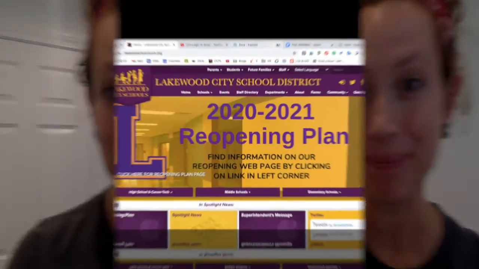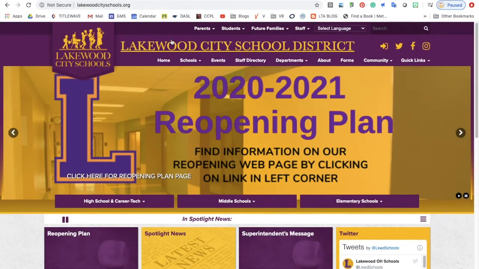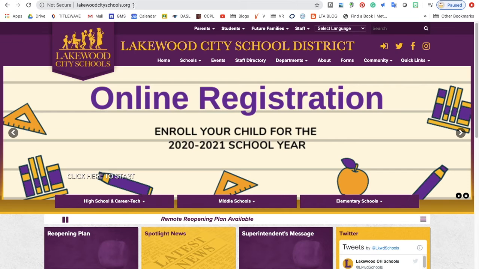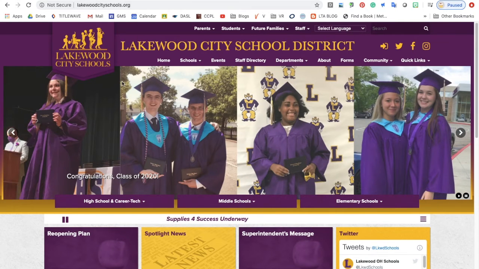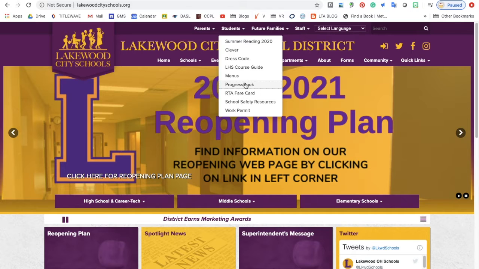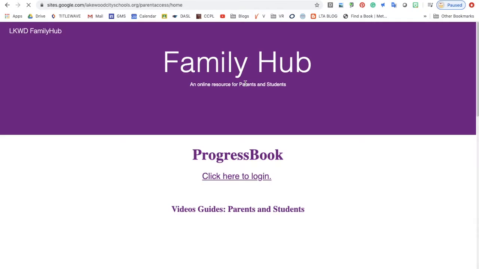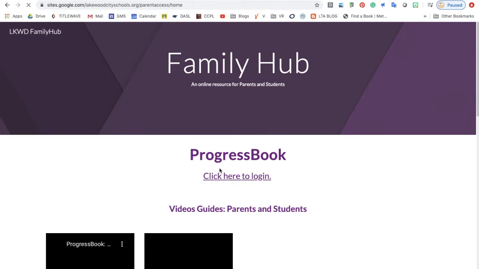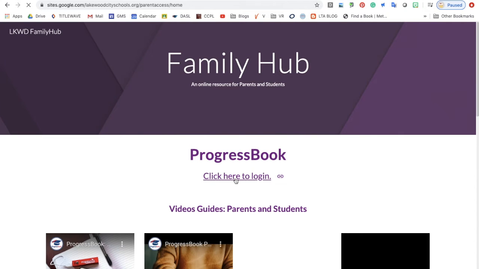So here we go. All right, the first thing you want to do is go to lakewoodcityschools.org in your web browser to be at the Lakewood City Schools homepage. Then you'll click Students up at the top and go down to ProgressBook. Next, you'll see ProgressBook. Click here to log in.